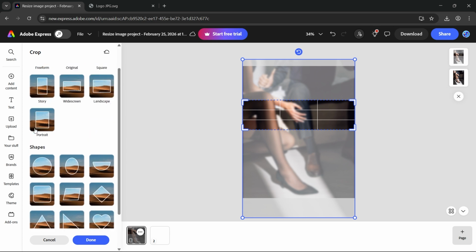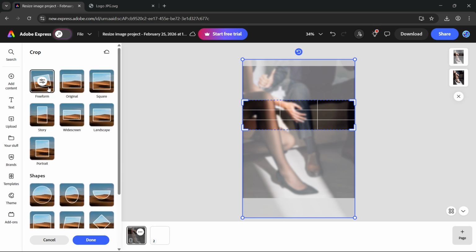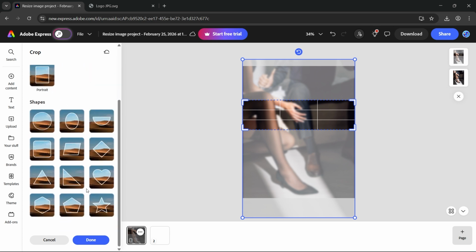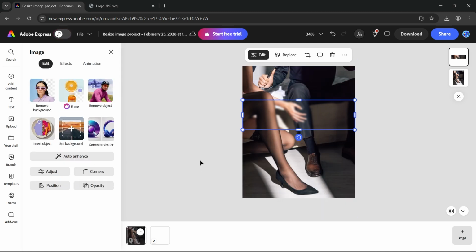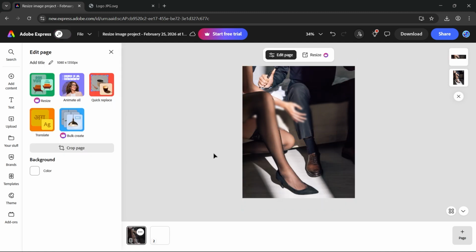Now take note that there are different ways to crop here. We have freeform, so yeah, it's up to you really. I'm gonna click done. All right, there you go. So now you can see that there is a blur here in the middle, right?